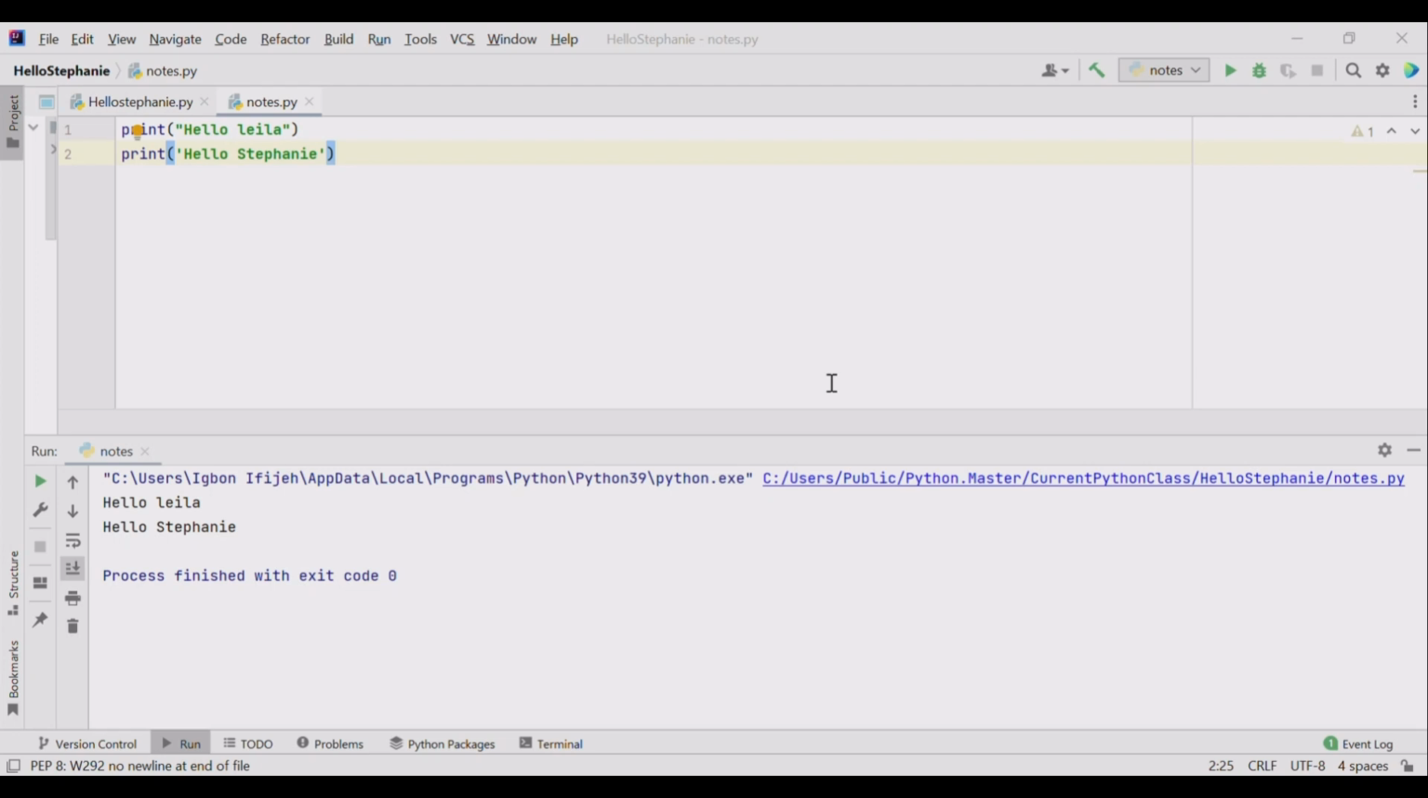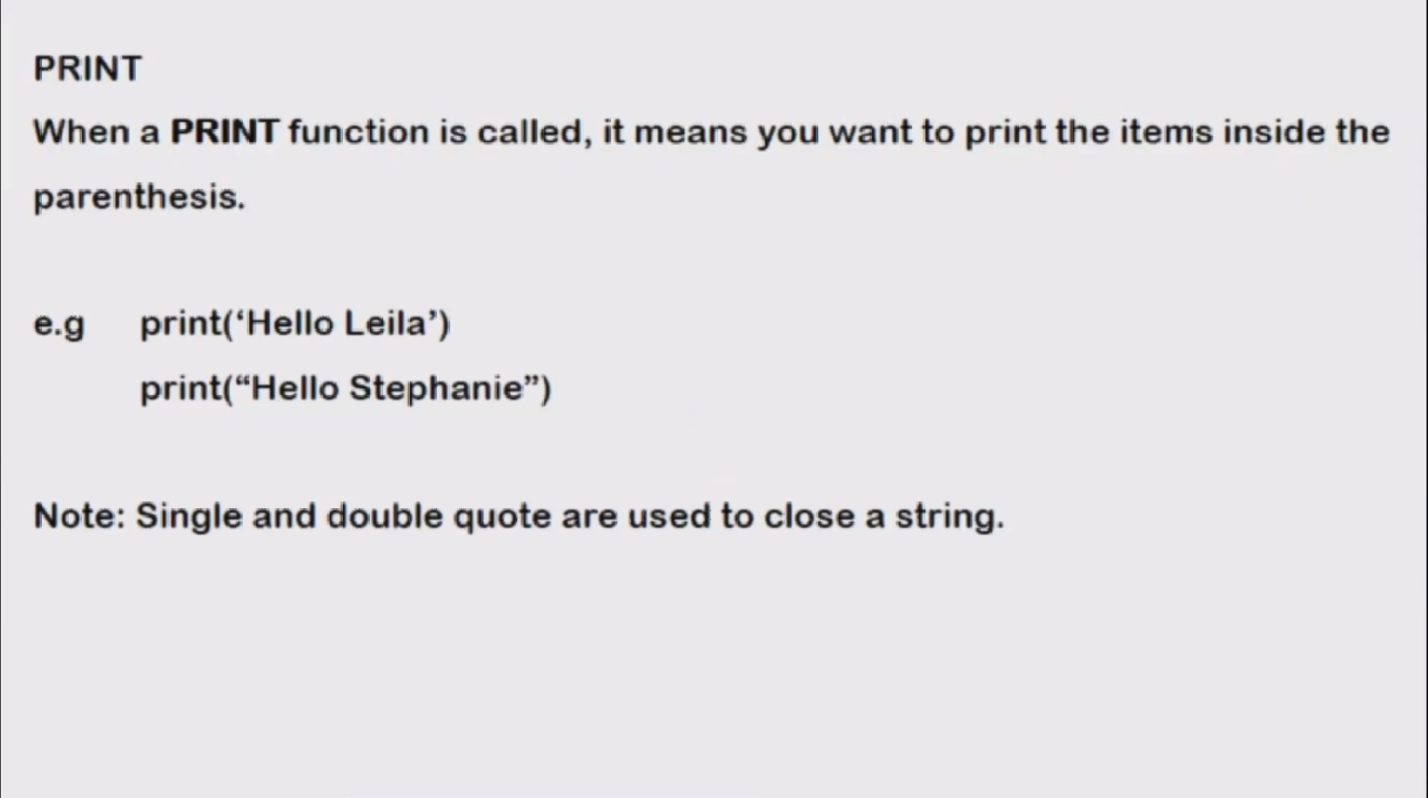So today we are going to learn about the print function. I'm going to share my little knowledge about print and what can be achieved with it. When a print function is called, it means you want to print the items inside the parentheses. For example, print hello Layla, print hello Stephanie.